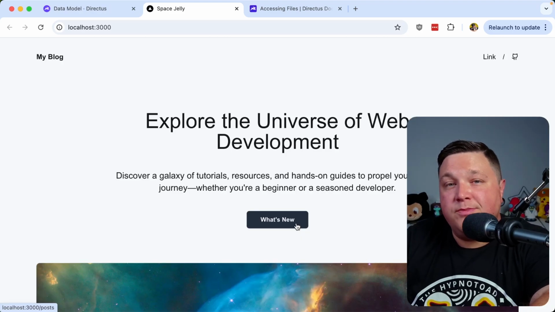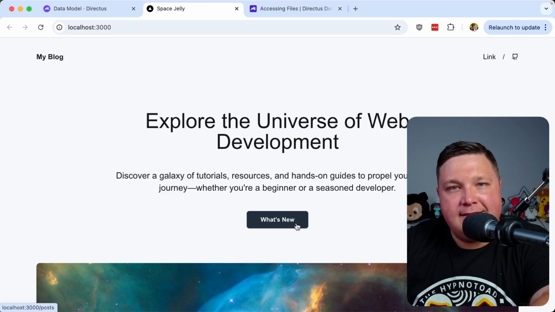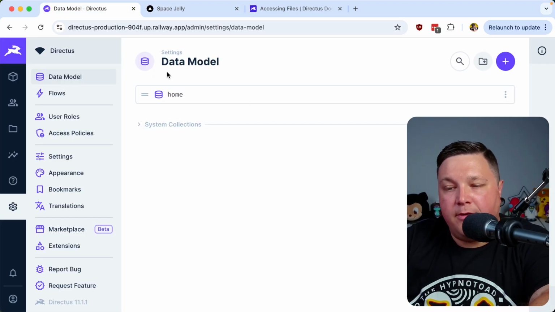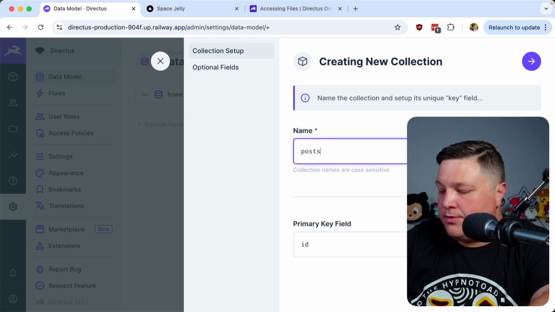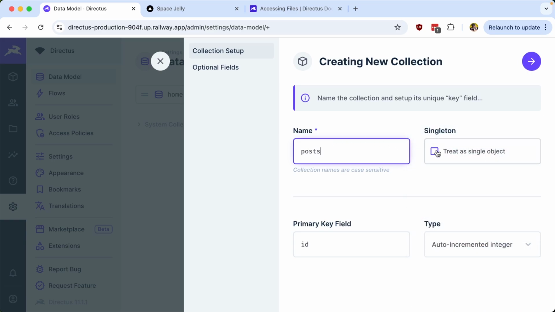Now, arguably, one of the most important things here is the post. So let's get that set up. Back inside of my data model page in the settings, I'm going to create a new schema file. I'm going to call this post. Previously for our homepage, we created this and treated it as a single object. But for the posts, we want a list of posts, not just a single object. So we're going to leave this unchecked.